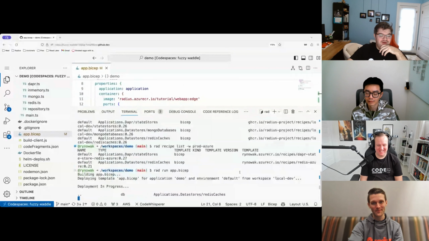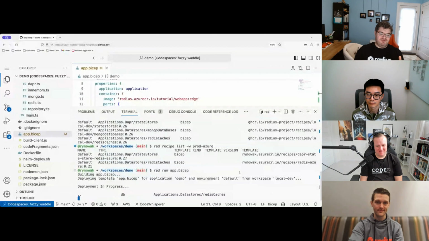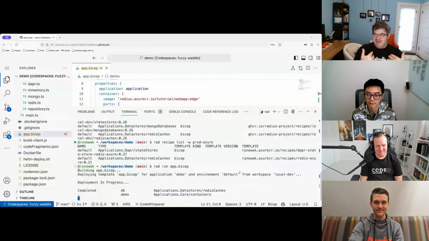I'm running this with rad run app.bicep. This is going to run in my local environment. You can see this is in workspace local dev. So this is going to deploy to that Kubernetes cluster that's inside my code space here.